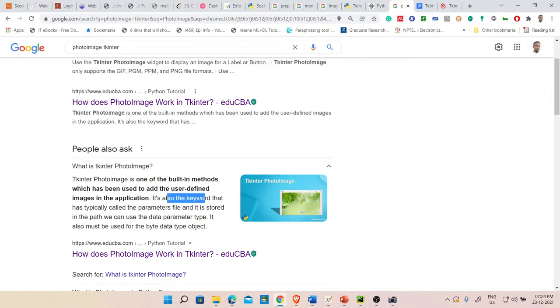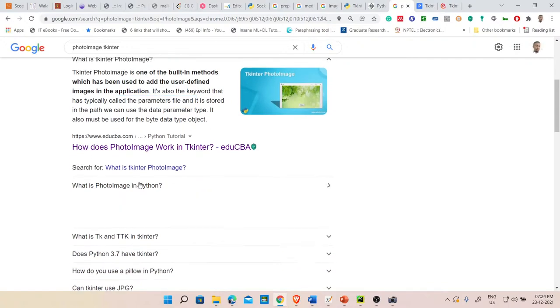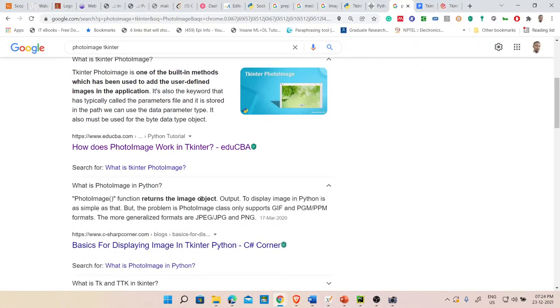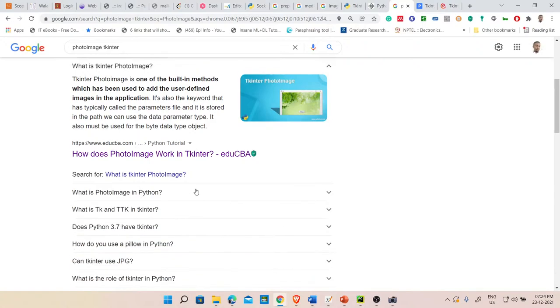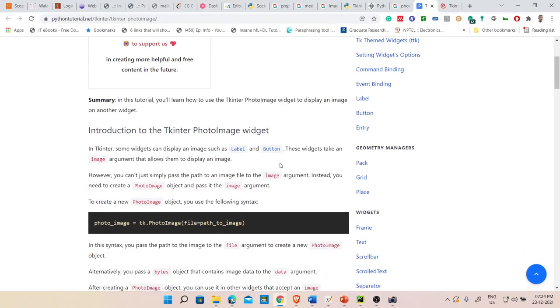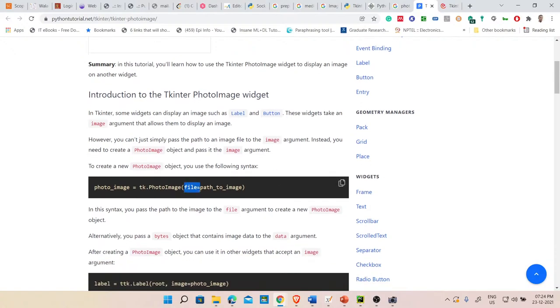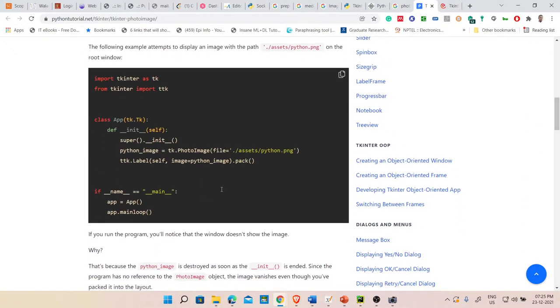So it's also the keyword that has parameters, file and then store. But you got the concept, what it is actually, okay? So it returns the image object, displays the image in a simple format, usually for whatever user-defined images. Let's look at them, because there will be lots of parameters, right? So the first one is the file, which is the path to the image. This path, you can specify it implicitly, or you can specify it explicitly.